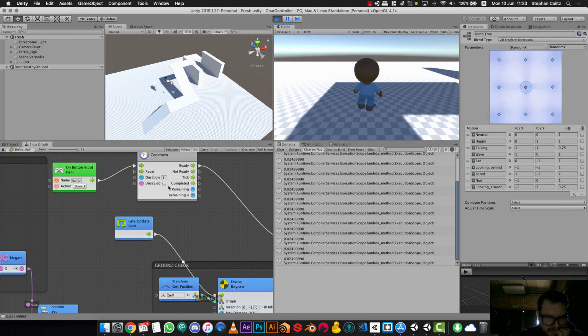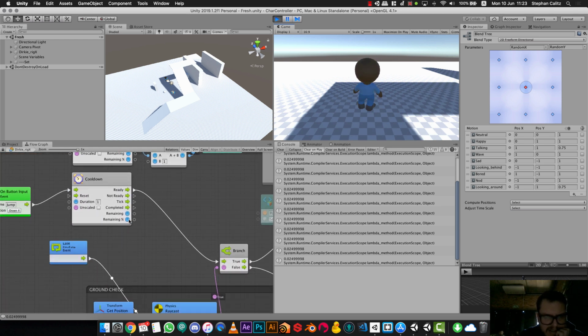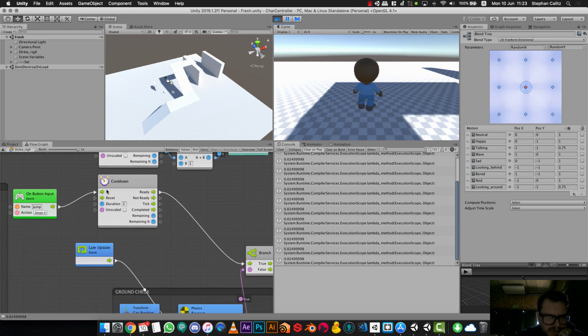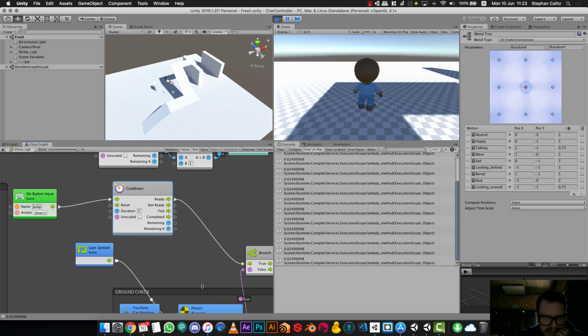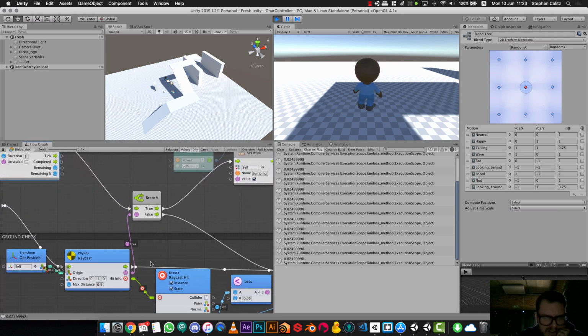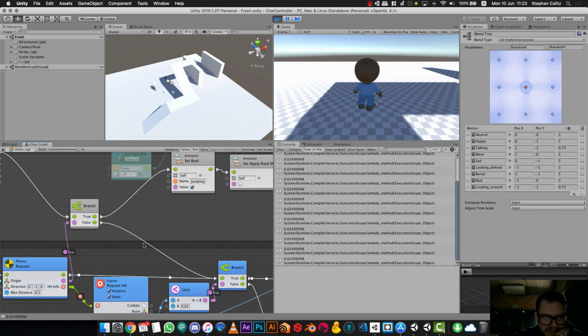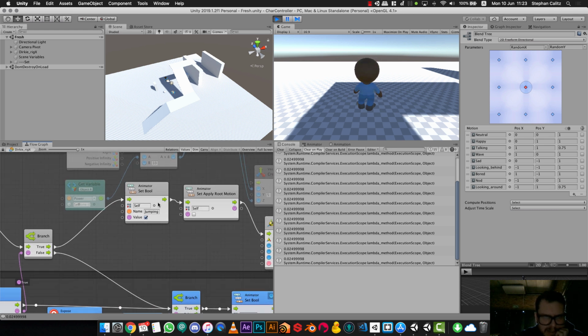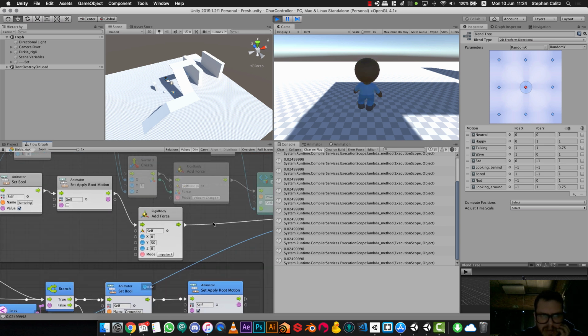jump presses. Okay, so then we're running this through the cooldown. We're saying that when it's ready, then do the check, see if it's grounded. If it's true, then you can set the animator bool to jumping, you can set root motion to off, and then you can apply a force.